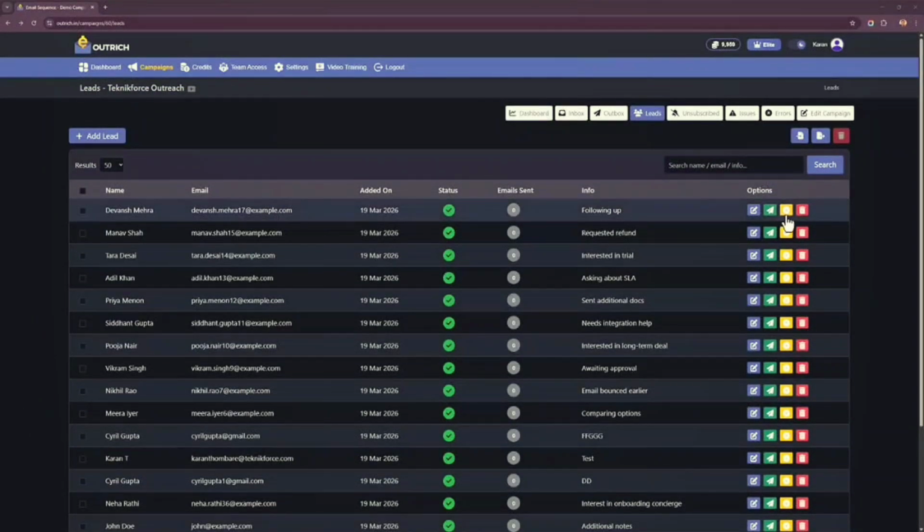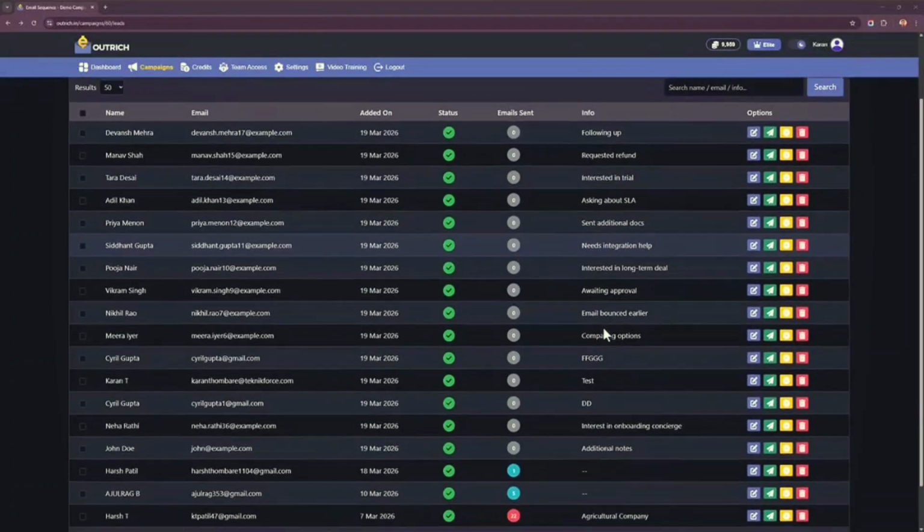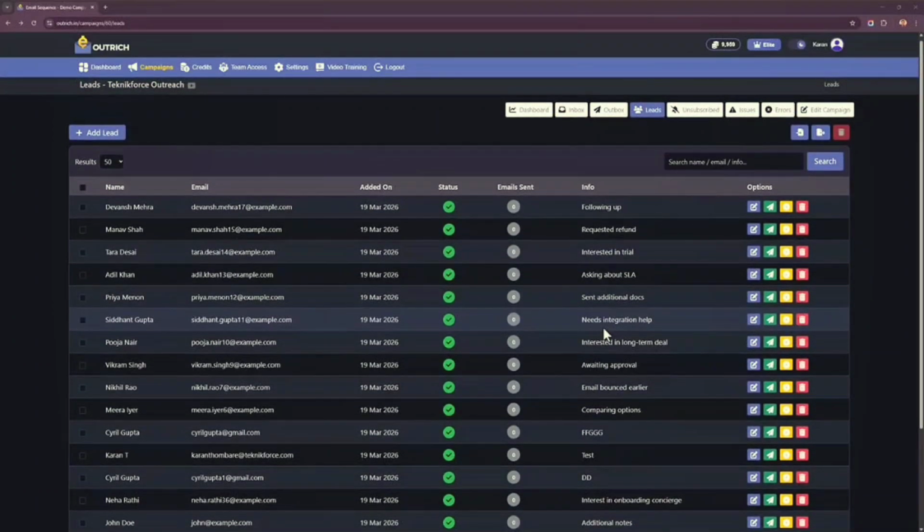You can also unsubscribe the lead. Let's say somebody wants you to unsubscribe, they contact you directly, you can unsubscribe them or even delete the lead if you want to. The info section has information about the current status of this lead, and this is generated by AI so that you know exactly what is happening.